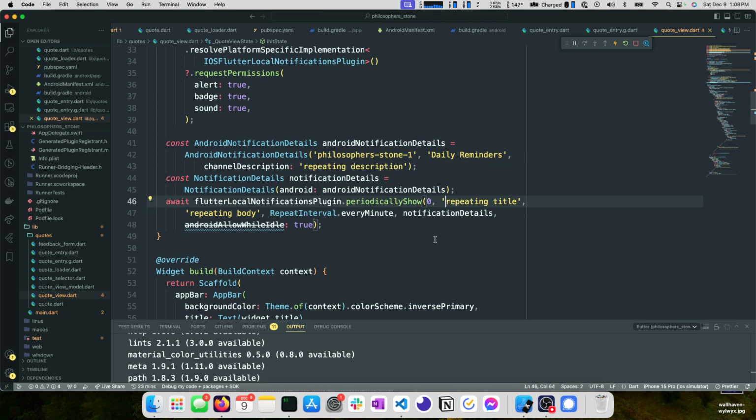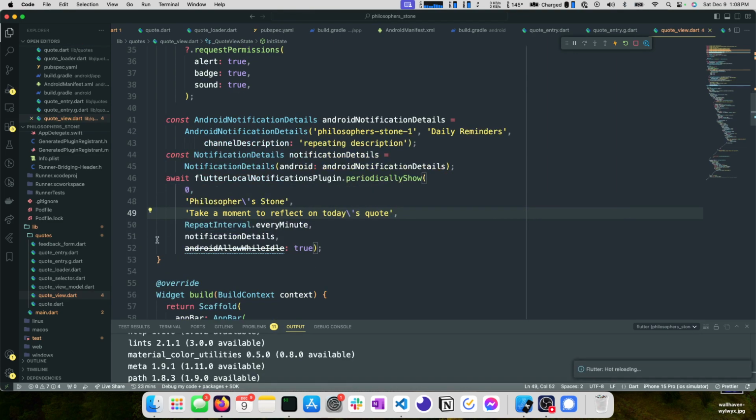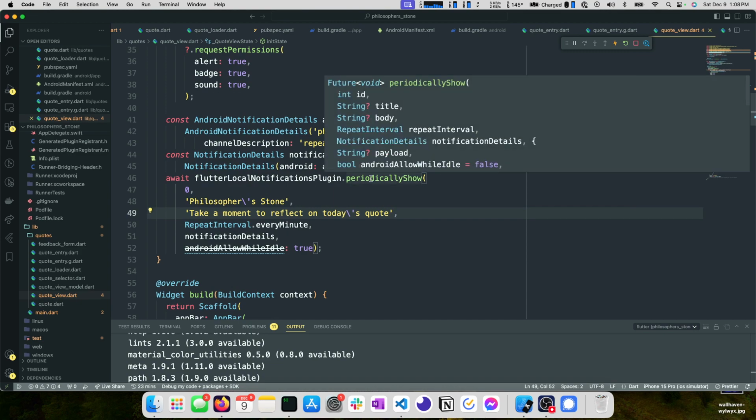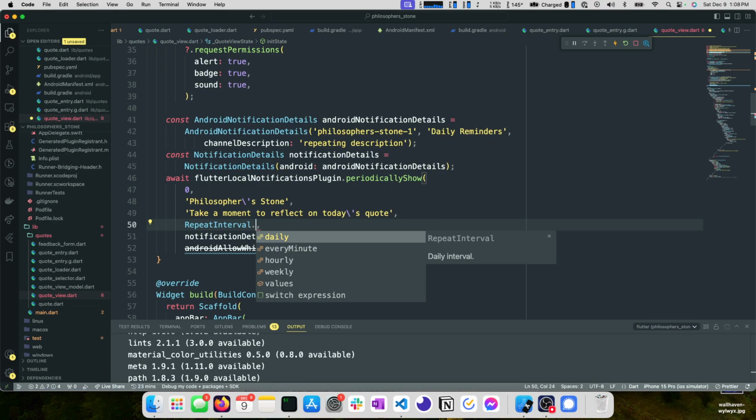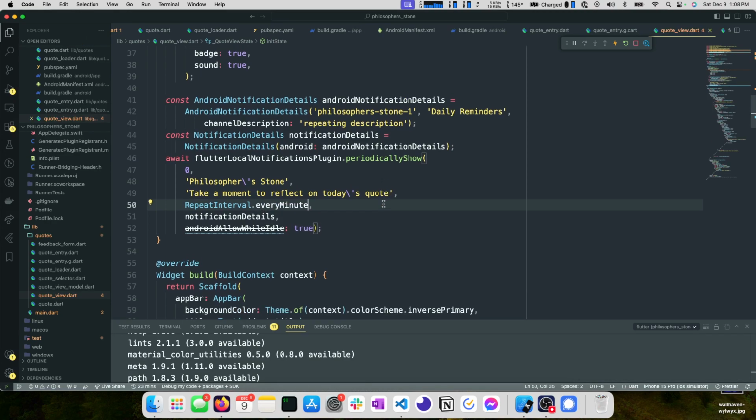Okay, so Flutter local notification plugins. We need to give this a title. So we'll say daily, actually not daily reminder. Let's say Philosopher's Stone. Take a moment to reflect on today's quote. Let's try that. So this will periodically show. We have a repeat interval every minute. Let's try this for now and make sure that it actually works. Every minute is one of the options. Daily is what we want, but let's try every minute and just make sure that it works.